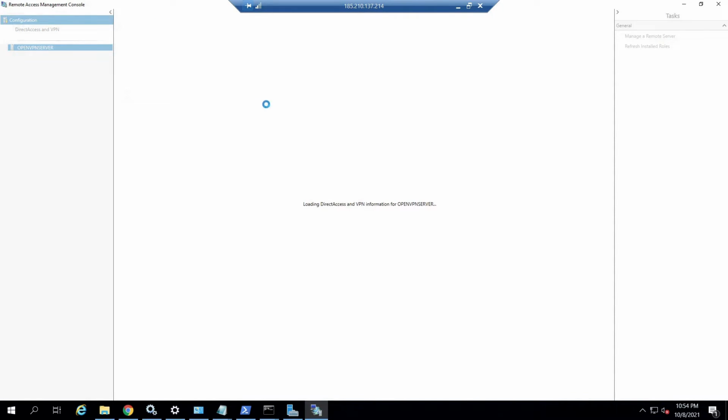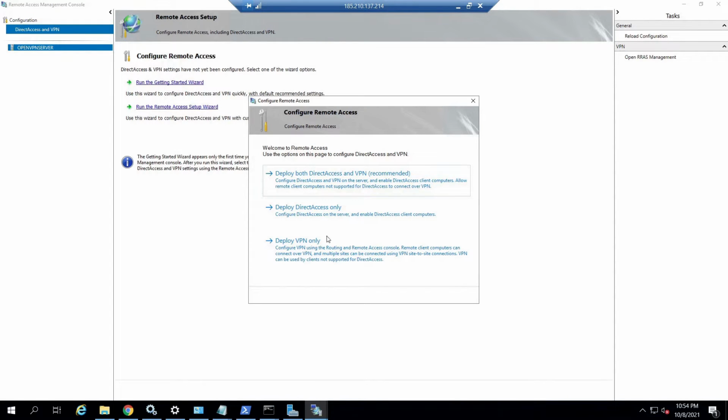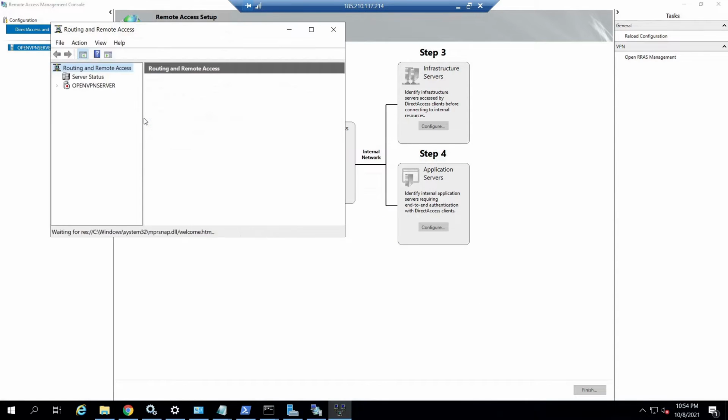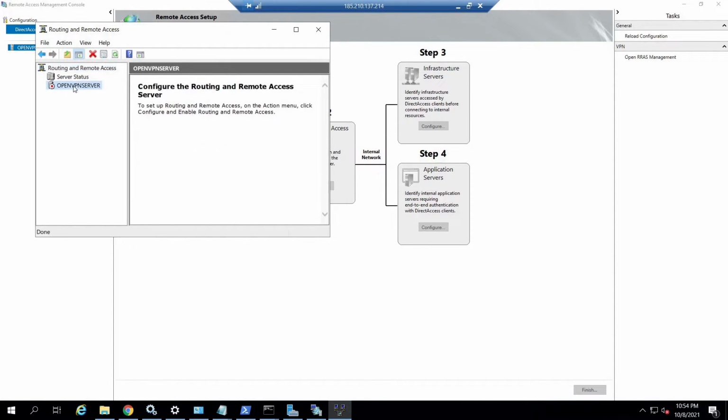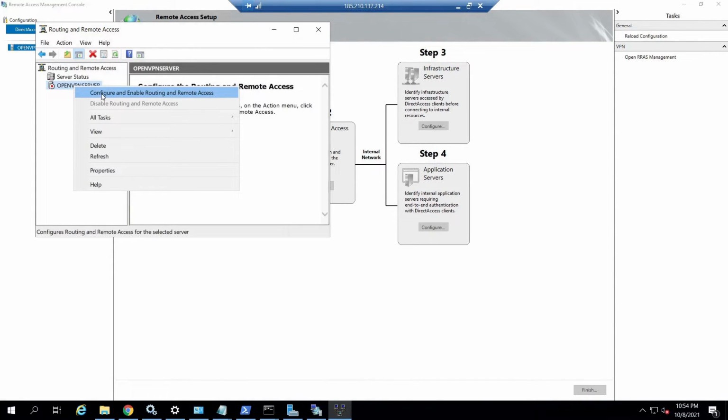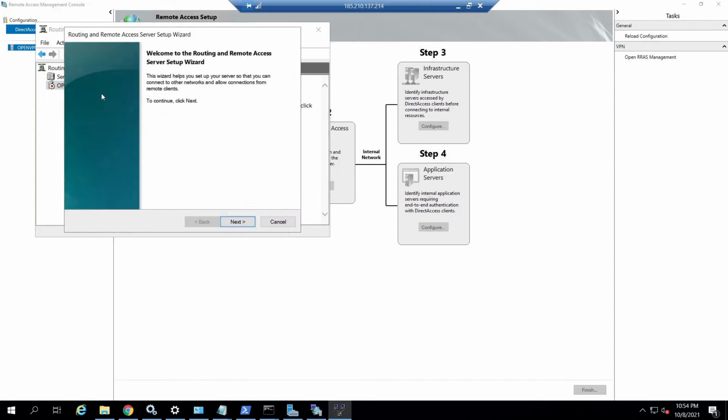Once it is opened, from the Remote Access Management console, from the left side, click DirectAccess and VPN. Now choose Run the Remote Access Setup Wizard. Choose Deploy VPN only. Now the Routing and Remote Access Manager console will open. From there, right click the OpenVPN server name and choose Configure and Enable Routing and Remote Access.